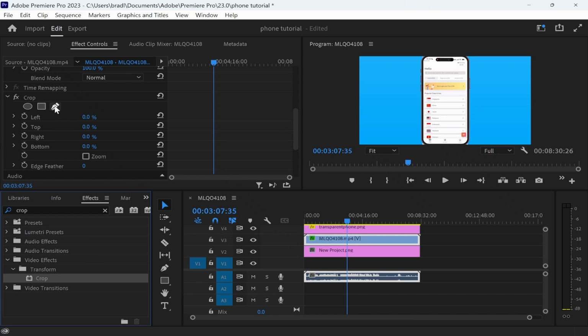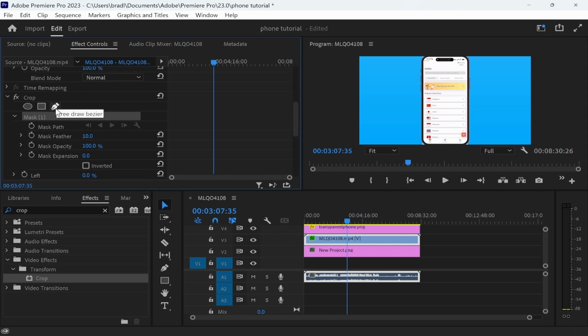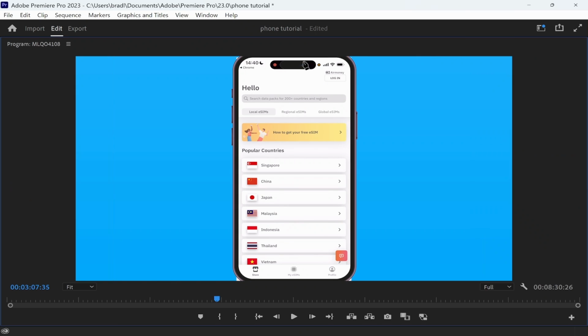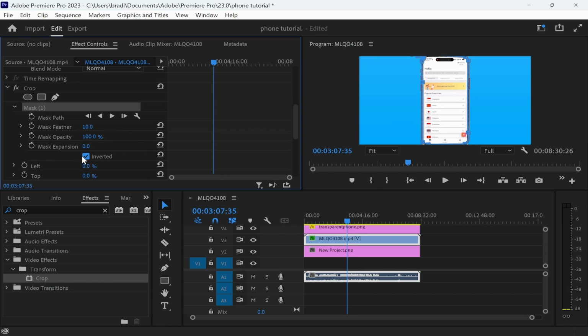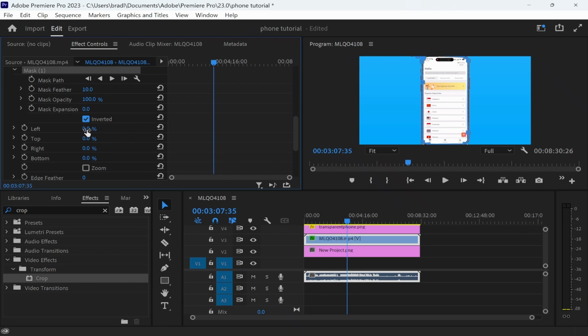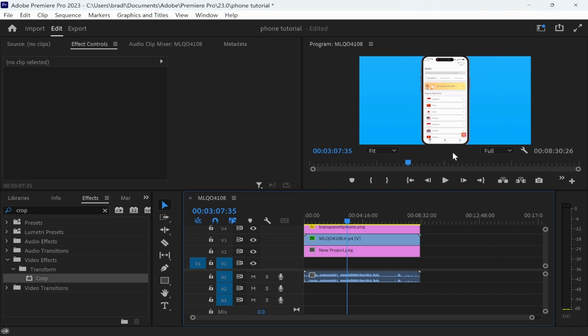And then here you've got the pen tool. Click on that. Now you can go ahead and click around your phone. Just click around the phone here and make sure you've got a very clean crop of your phone. Once you've done that, make sure you join it together. Then you can enable inverted on the mask and put left to 100%. And then you'll see it will have actually cropped it all out.